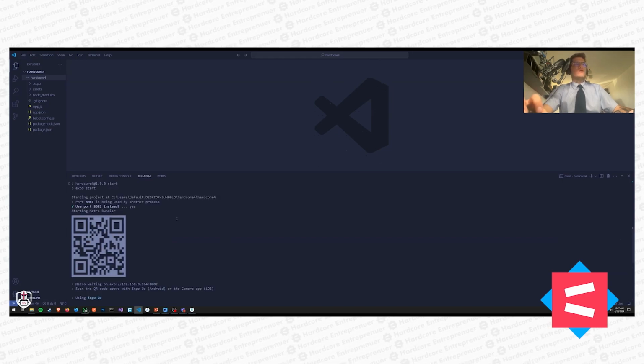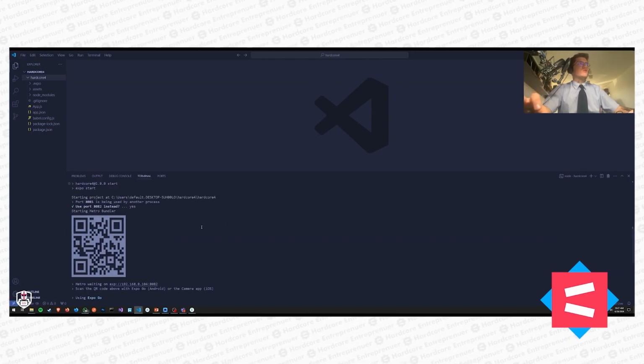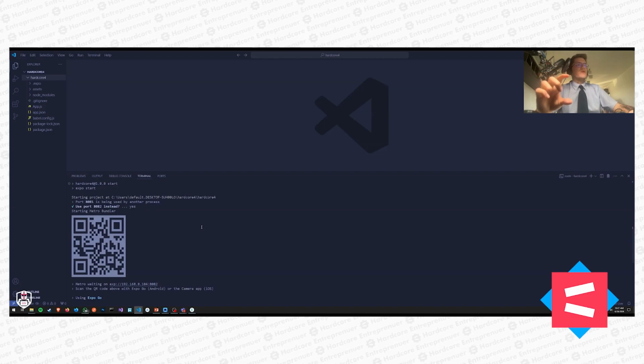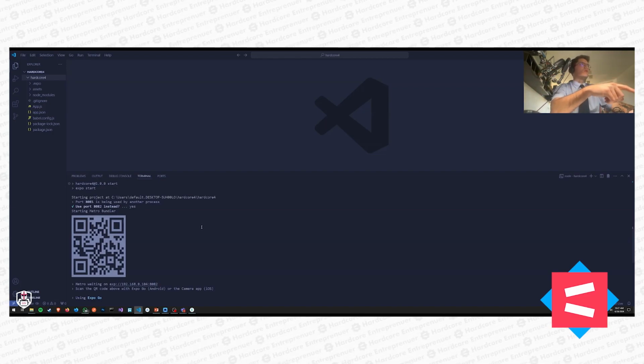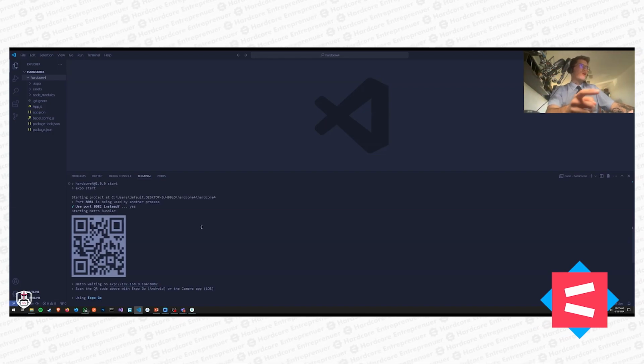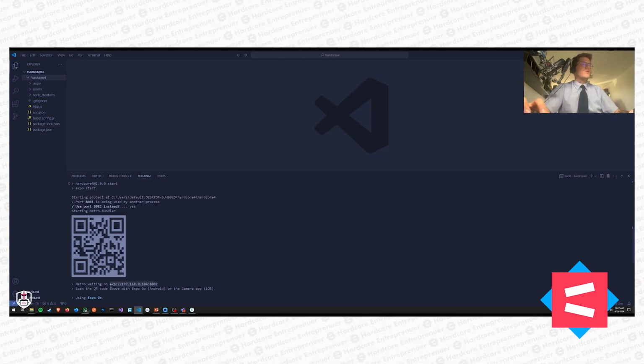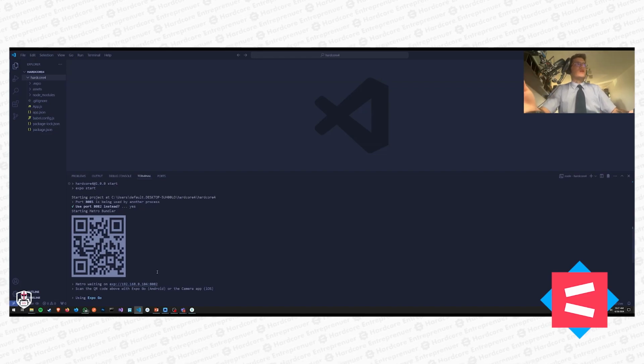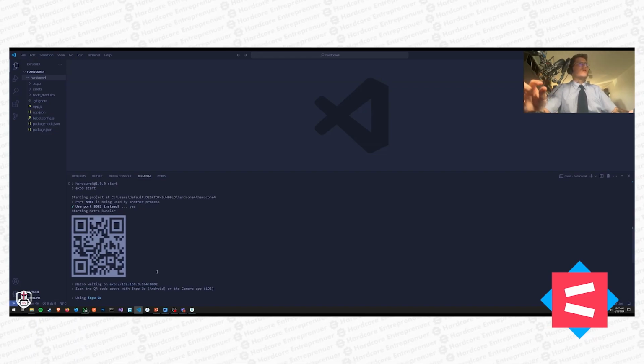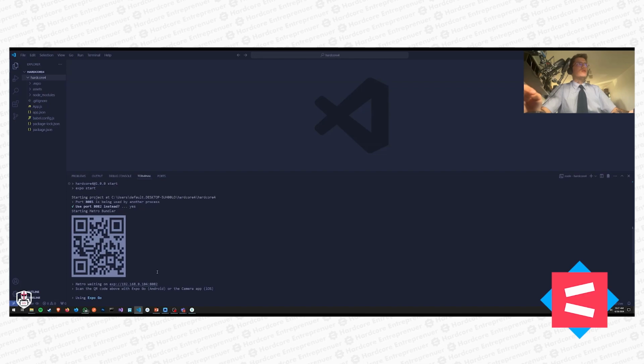If you are on your physical device, you will need to take your camera up and just scan this QR code, and it will take you automatically to the Expo Go application. Of course, you need to have it installed. Also, for the physical device users, make sure that you are connected to the same Wi-Fi network. If you don't, it will not work.